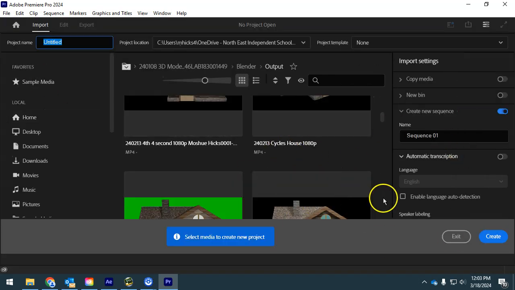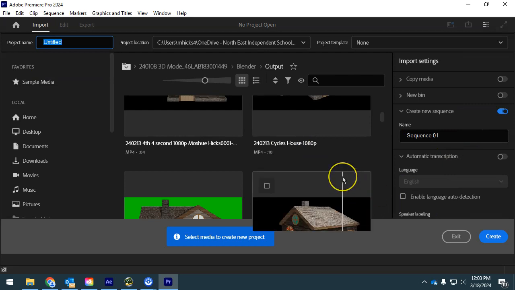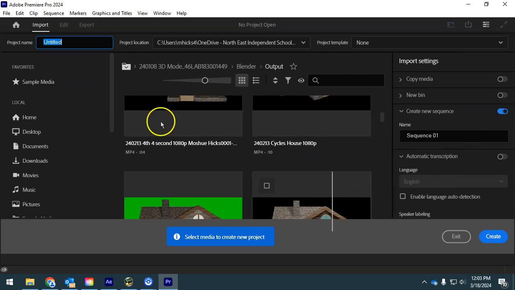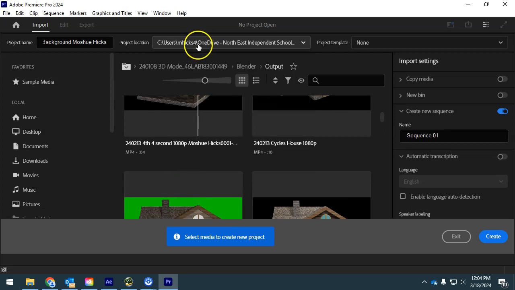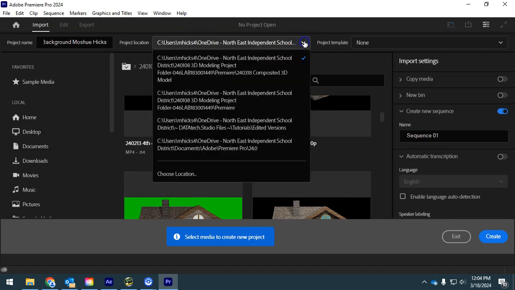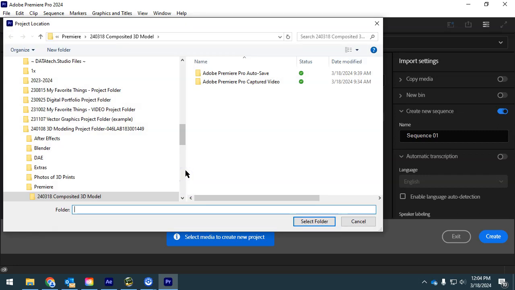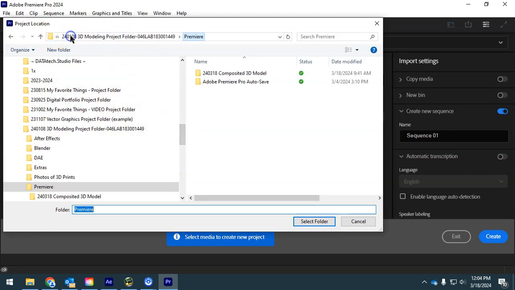And it comes up with this special screen where it thinks like, just pick out your video and we'll start from there. That's not really what we're going to do. First of all, you want to have a good name, 240318, and this is going to be my model animation with background. Don't forget to put your name on it as well. Now, right now, it does not have a location set. It's going to give you a lot of options, but I recommend going down to choose your location so you can find your Premiere folder.